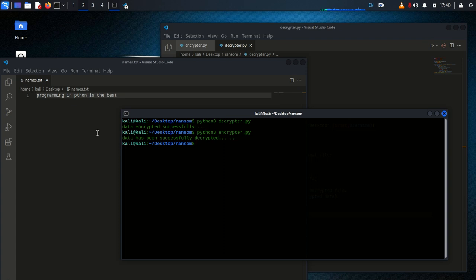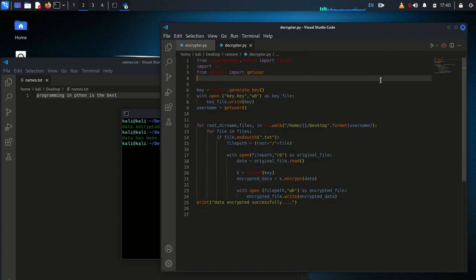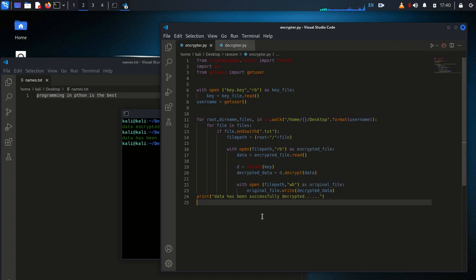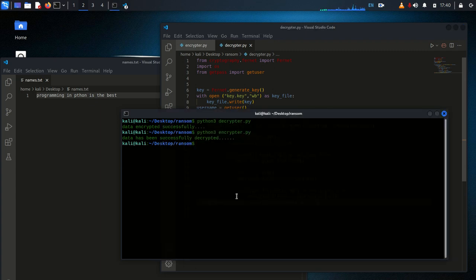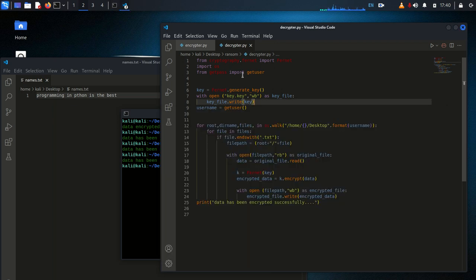If you lose the key, if the keys don't match, then you're in deep trouble. It's not good to lose the key. So that is what I can do. You can just keep on playing with that. Running the encryptor, it will pick the data. The data has been encrypted successfully. You run the decryptor, it has been successfully decrypted. You can just keep on playing with it.